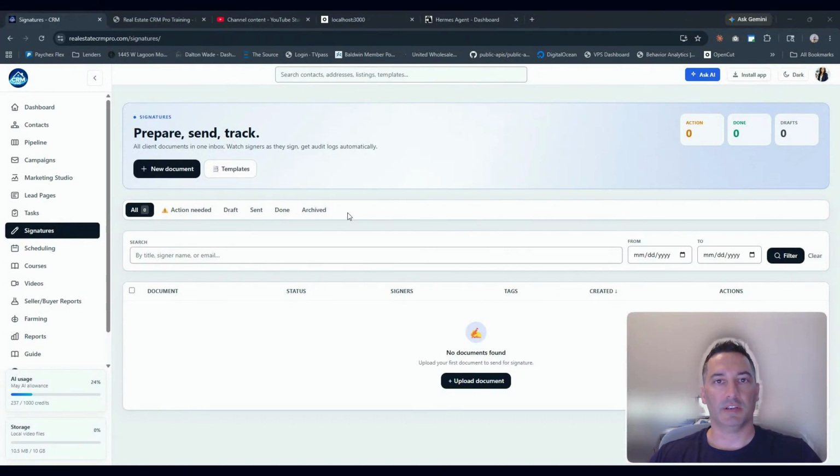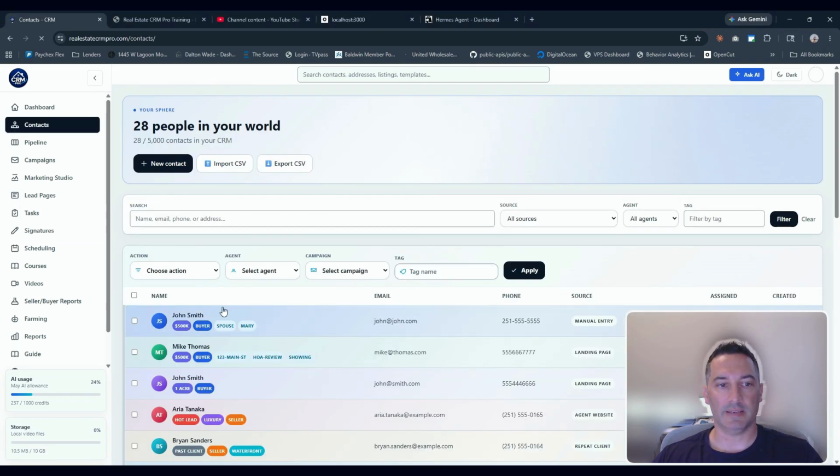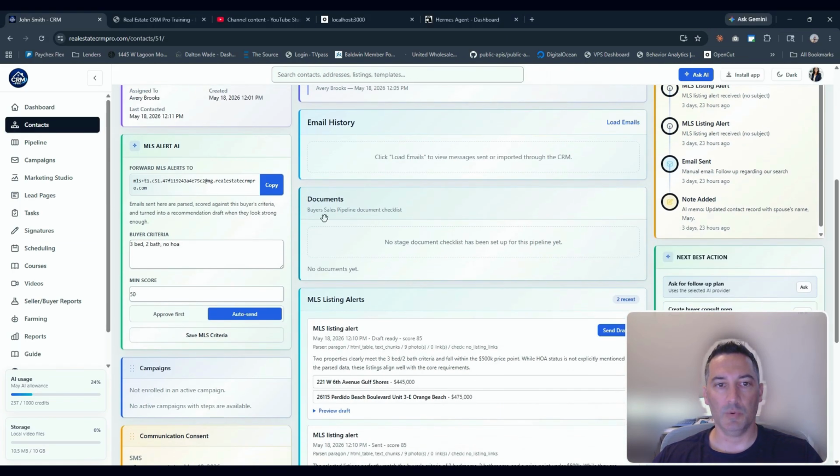This is the electronic signature section of the CRM. So this will function exactly like a DocuSign or Dotloop would, or whatever other software that you use for e-signatures. It basically can replace all of those. And the cool thing about this is that any documents that you sign in here are automatically going to get saved to your contact. So if you have a signer as a contact, as soon as they sign, you can go into the contact section and you will see those documents show up on their document tab.